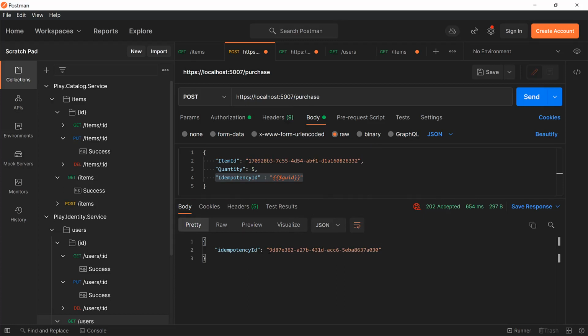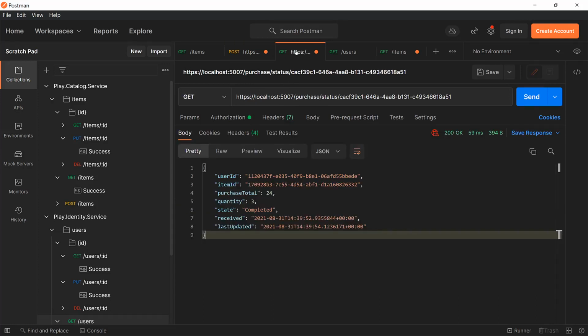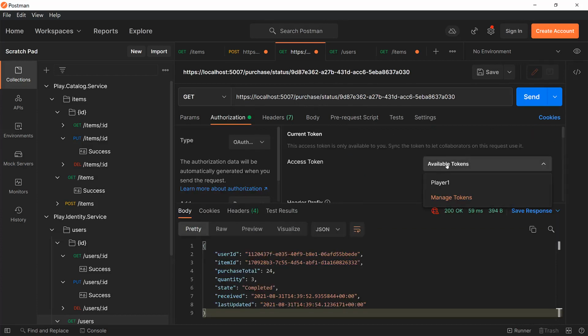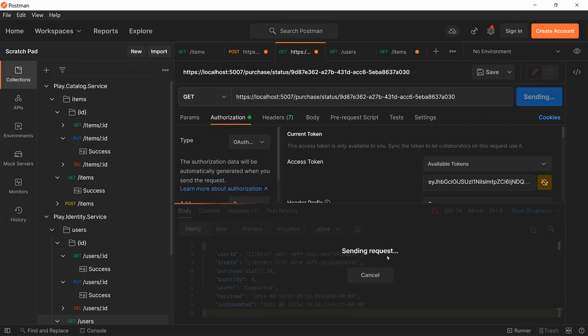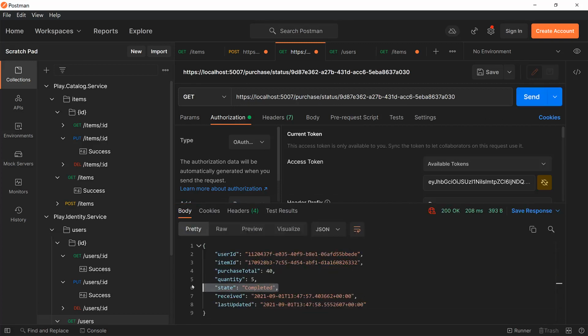So let's make sure that the transaction completed successfully. I'm going to copy the idempotency ID. I'll go to our get tab and I'll update our ID with this new ID. I'll make sure I have my latest player 1 access token and I'll hit send. So the operation was completed. And then what we want to verify is that our new collections have been created for trading. So I'll go back to VS Code.